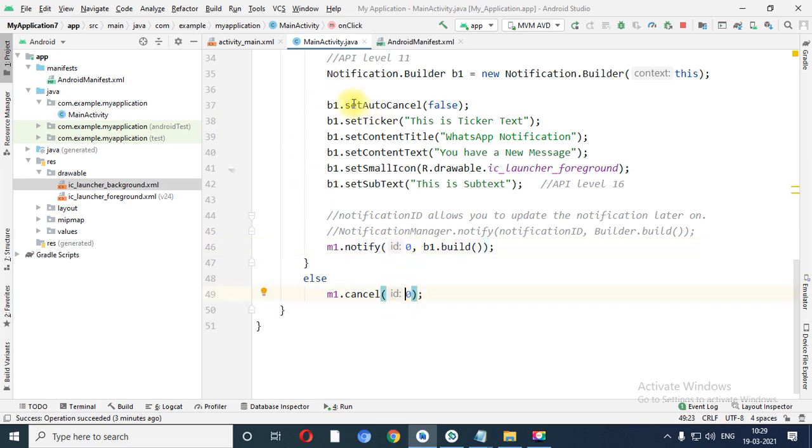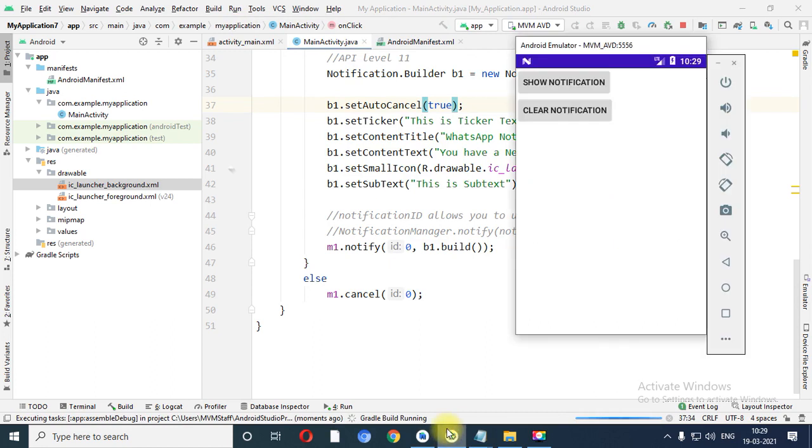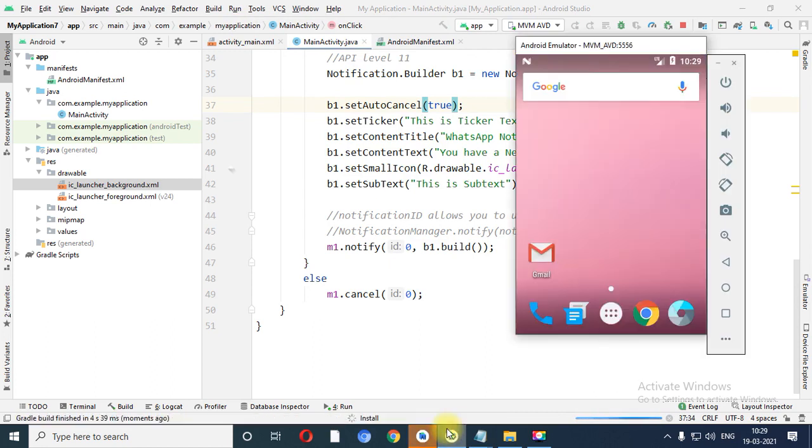Now see, setAutoCancel is a method, not event. So in the setAutoCancel, let me apply true. Let me again execute our application to refer to the output of setAutoCancel true. Now installation is there. Now our activity is launched.